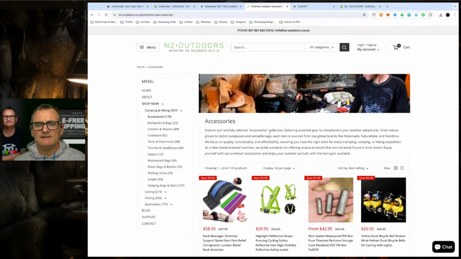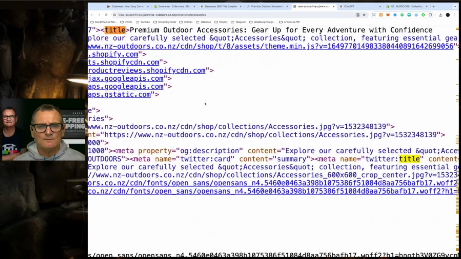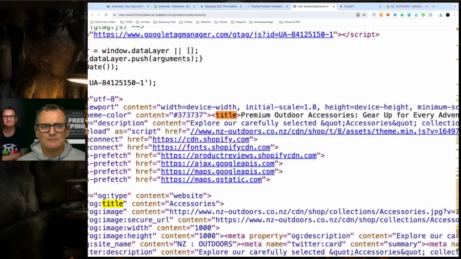And if you want to get a bit techie, we right click on the page and we go into page source. And in here, if we search for the word title, you'll see that our SEO title has come up in the back end of the page, which is really, really good.